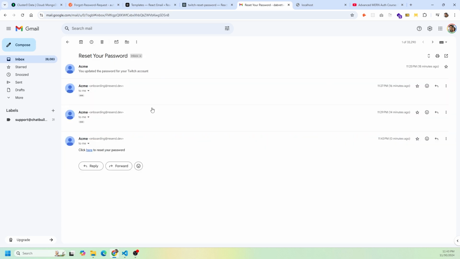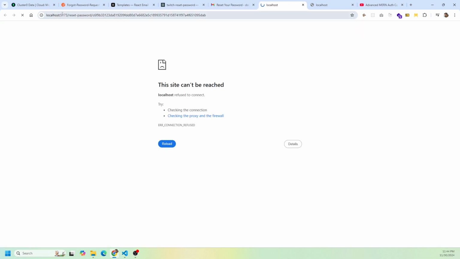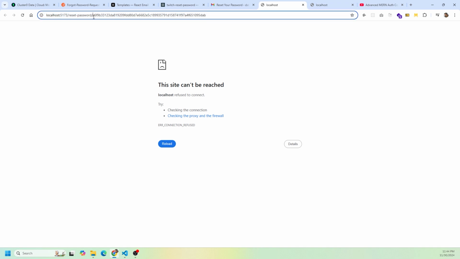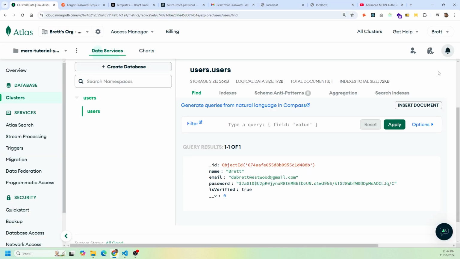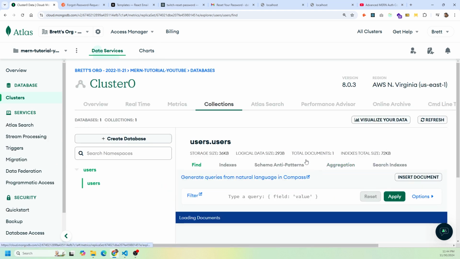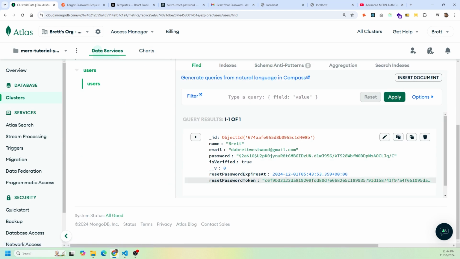So let's look and see what we got. As you can see, we get this string, click here to reset your password. So let's click. And as you can see, it opens up localhost 5173, reset password with this huge token at the end. This is the token that we have to match when we are going to reset their password to make sure that is the correct person and it's the person that actually has access to the email. So let's check the database to see if that's the correct token. So we have C6F9. So let's refresh our database and see if that token's in there. So we have C6F9, and then we have the expires at. So everything looks like it matches up.